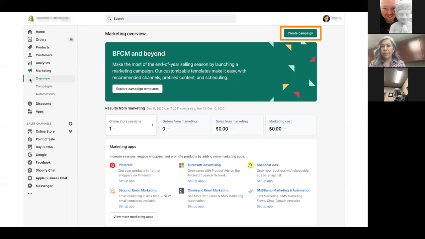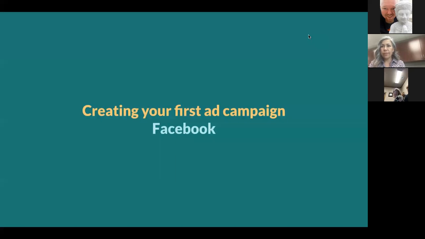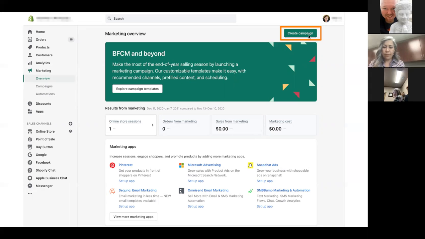But from here, if you're in Shopify, you just click on Create Campaign. And yeah, we know creating your first Facebook campaign. All right, Create Campaign. The nice part about using the marketing tab, if you have this, is that you'll be able to do Pinterest, Snapchat, email marketing, SMS marketing, Facebook ads, Facebook posts. You can do Google ads, all from right within Shopify, and then you have everything in one place.